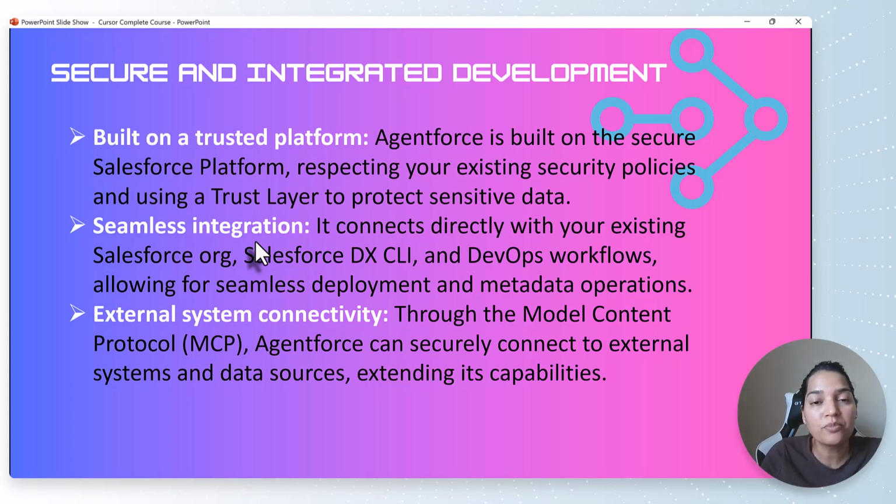Okay, I hope this was just a complete theory talking about the benefits of Agentforce for Developers. I hope you enjoyed it. And from the next video, we will go right into Agentforce for Developers and we will explore it. And also we'll do a small mini project to explain the capabilities of Agentforce for Developers.